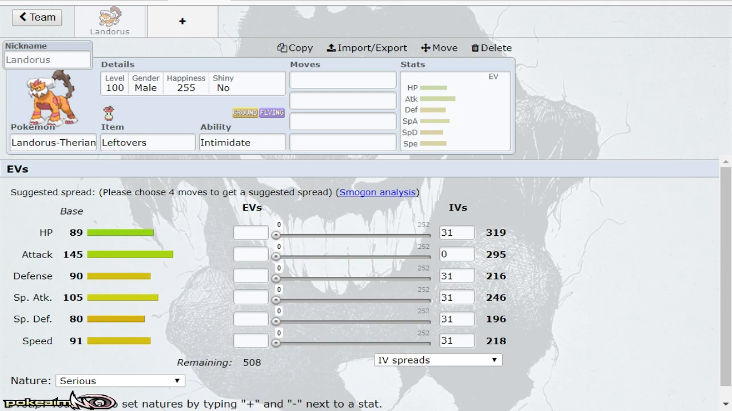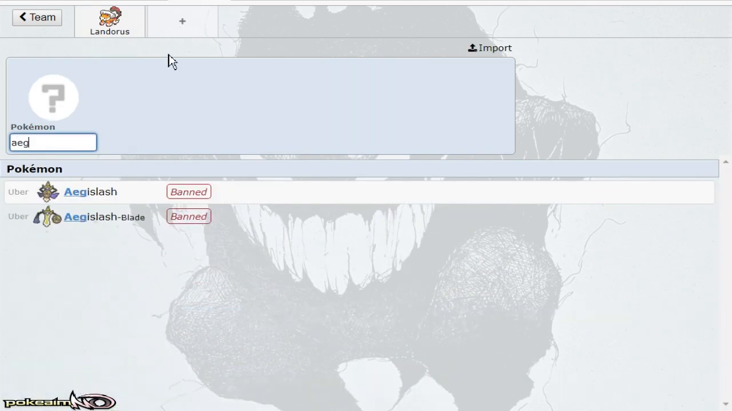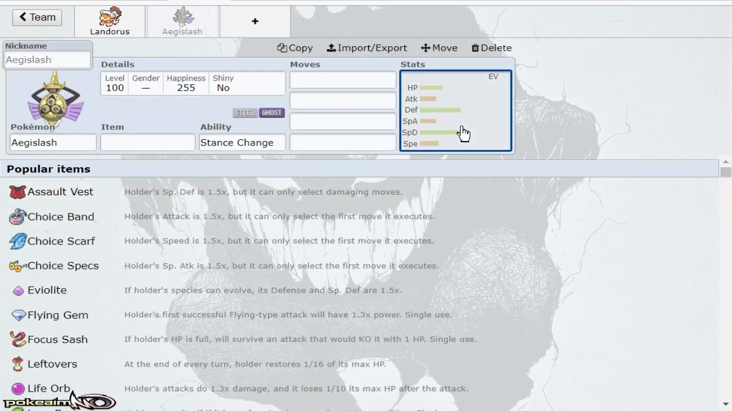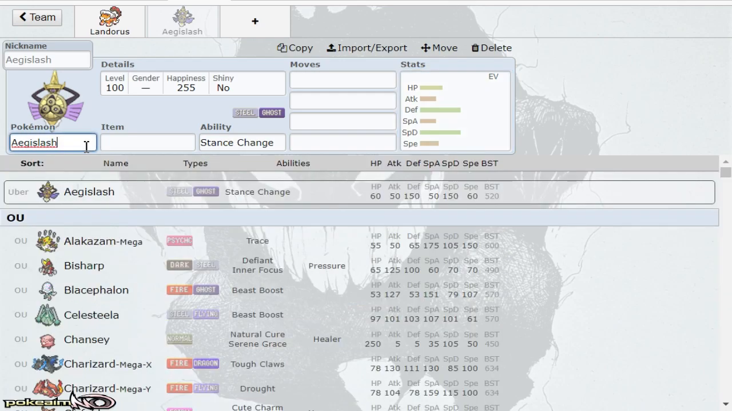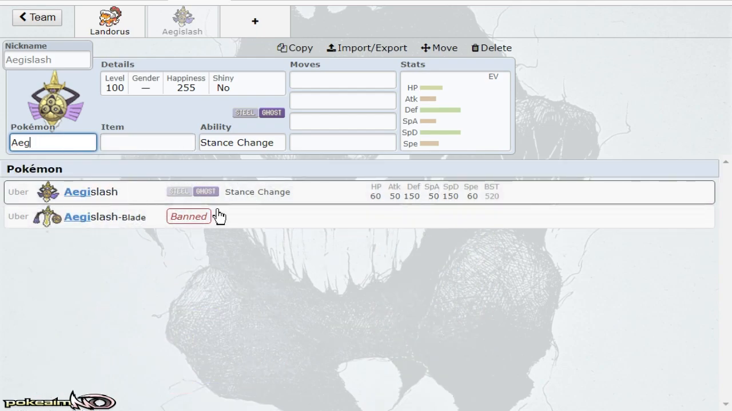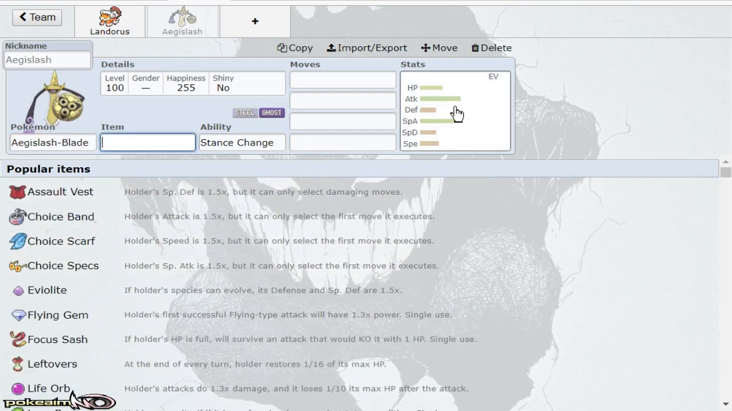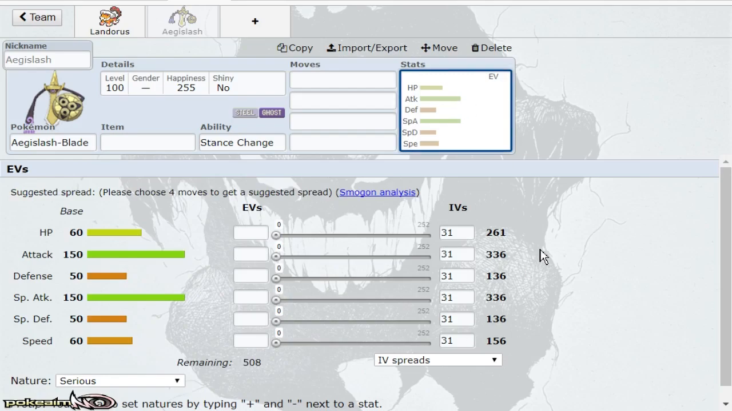Aegislash is the Pokemon that is just so good at what it does, and I want to compare it because, much like Landorus, it is ridiculously good at what it does. But Aegislash, of course, the big thing is it can change back and forth between forms with Stance Change, between this 150 defense, 150 special defense and the 150 offensive presence of Aegislash. And Aegislash, which was allowed earlier this generation, was of course Quick Banned.